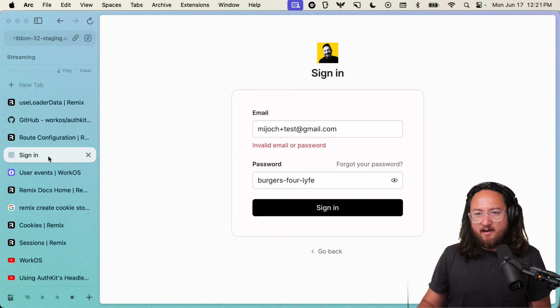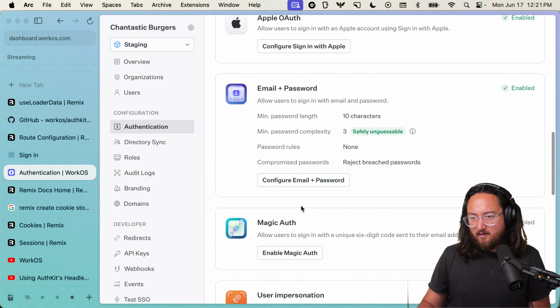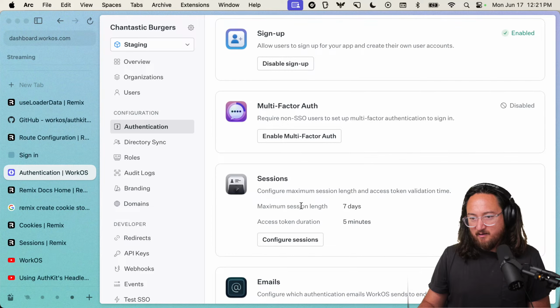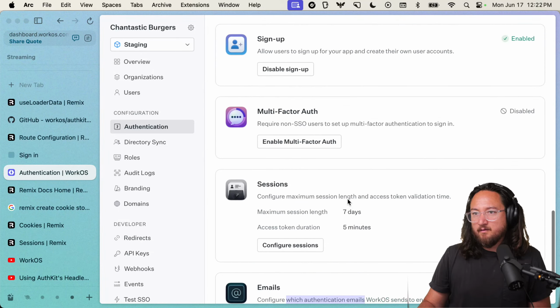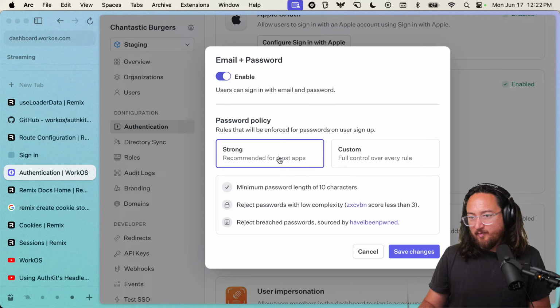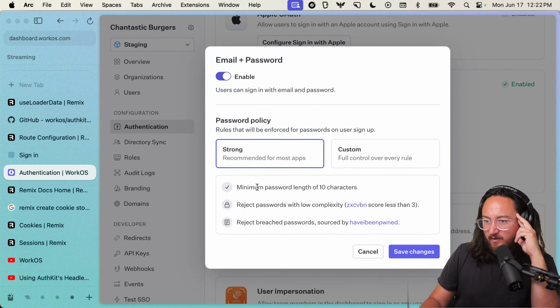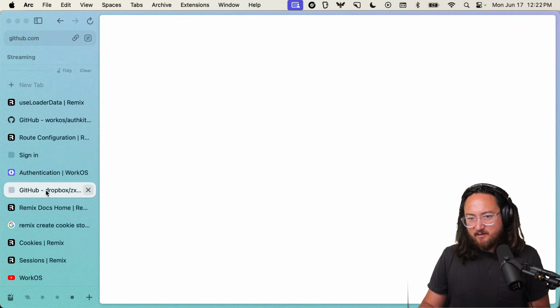Okay, so I think that we can change the policies on our passwords. So let's look at that. So authentication method. We're in here: magic auth, sign up, sessions, emails. Configure which authenticate. No, this one. Okay, here we go. So configure email and passwords. So we have strong right here. Minimum password length of 10 characters. Reject passwords with low complexity. Okay, that's interesting. Reject breached passwords.